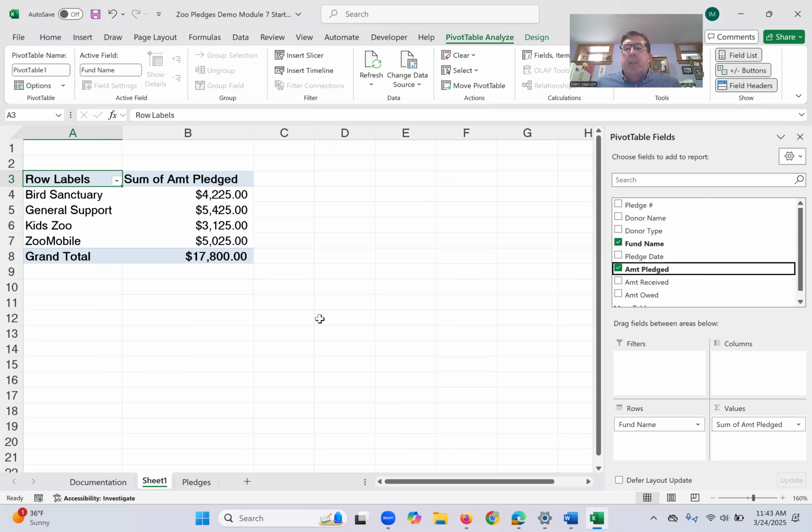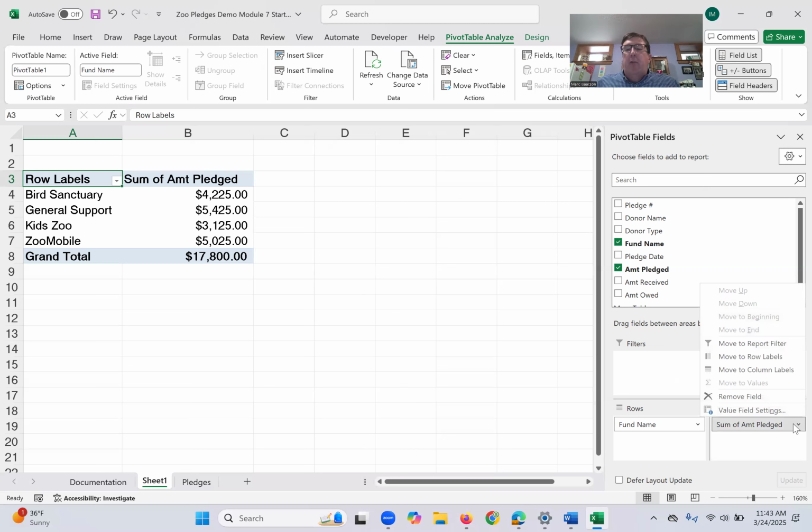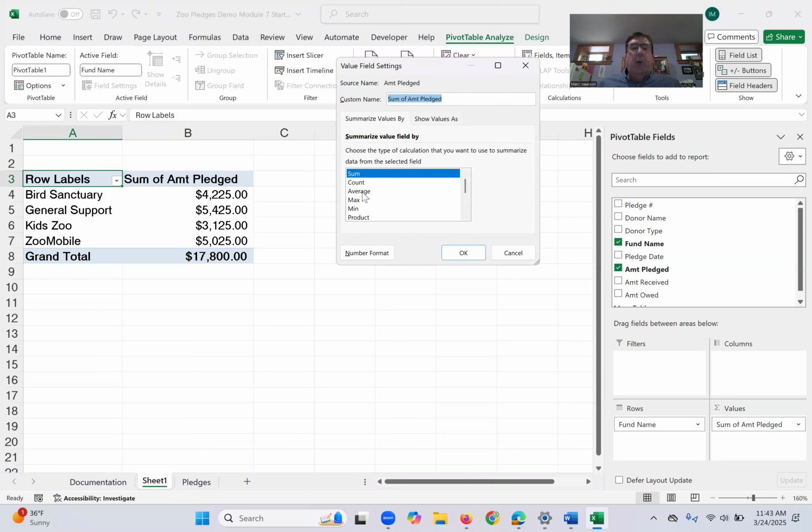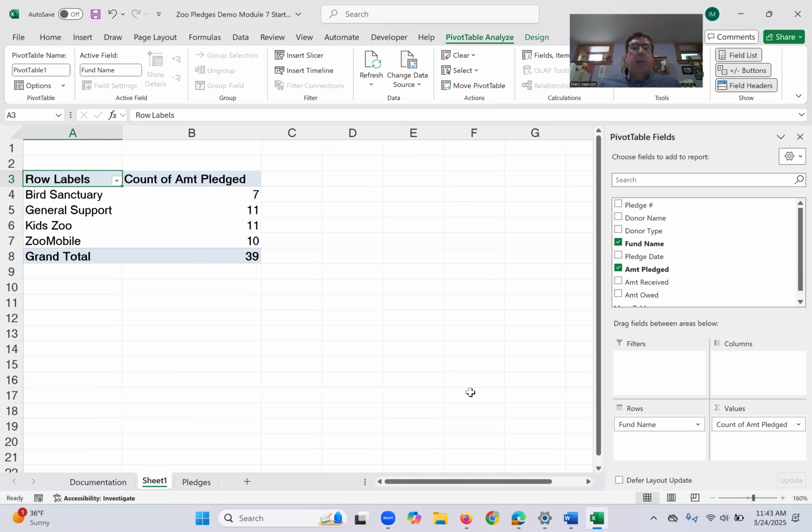And if I want to switch, and I said, well, maybe I don't want the sum of amount pledged. Maybe I want to know the counts, how many donations we got to each. Well, I can go to value field settings, which is in the drop-down list of that field that's in the values section. I can choose value field settings, and I could go in and change the math that's being done to a count. And if I do that, it will show me the number of pledges made to each of the various funds in the zoo's donation campaign.